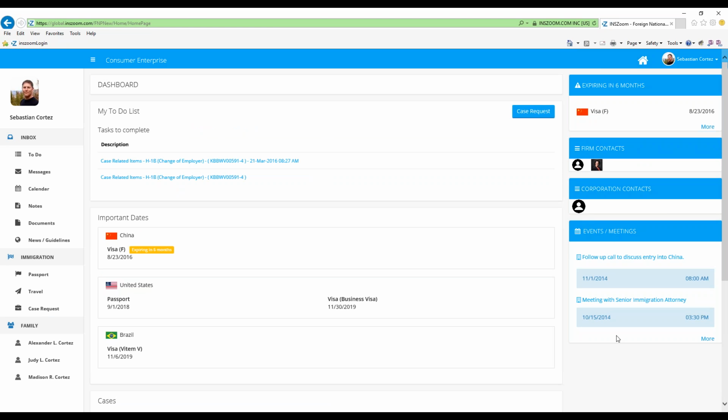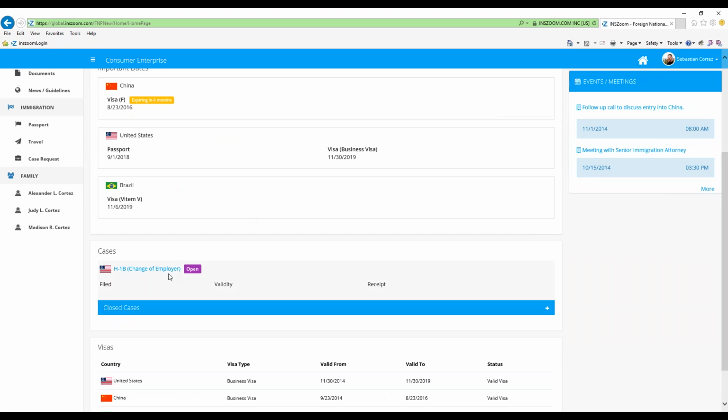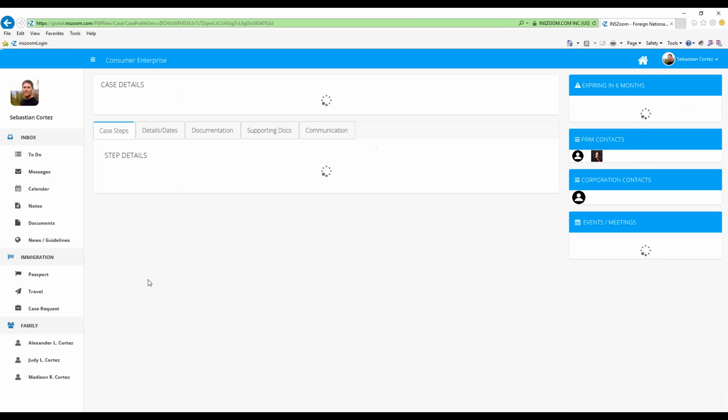Now that we've covered all of the tabs in the various sections, I'm going to go down to cases, and I'm going to click this hyperlink to go down to the case level. Then we can view what is available at the case level. The screen is going to update. It's going to pull in all of the data for this H-1B case.